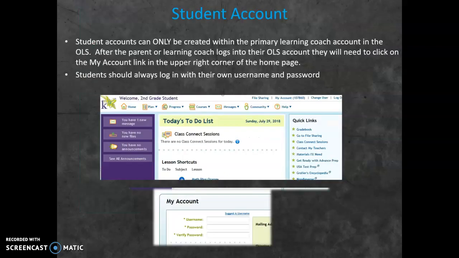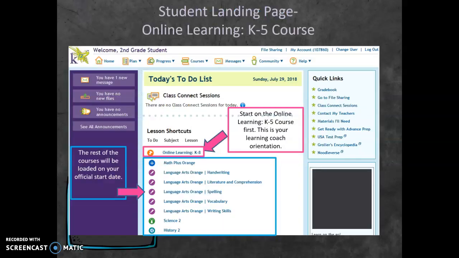The student accounts should be created right away. We should have our students, especially if they're working independently, logging in under their account. Please make sure you save their login information so that you will always have it. You will have to create them a password and a username to go with the online system. Once students are in, this is what the student landing page will look like.